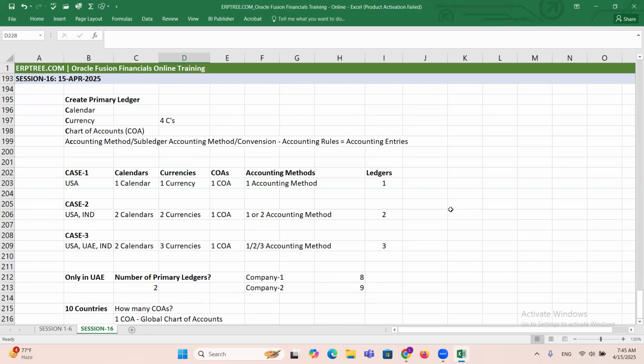Another question. You are part of one of the implementations. How many primary ledgers, how many calendars, how many COAs do you need to create? You tell me how many primary ledgers, how many calendars, how many charts of accounts you need to create.